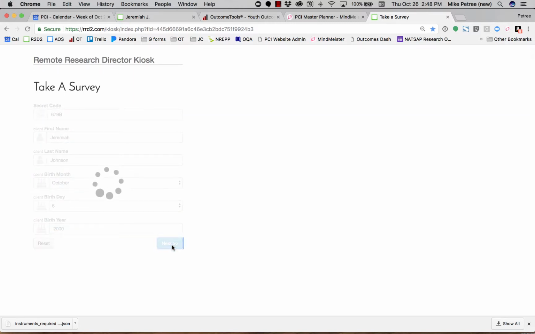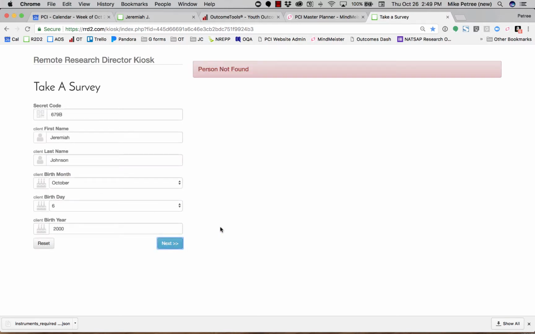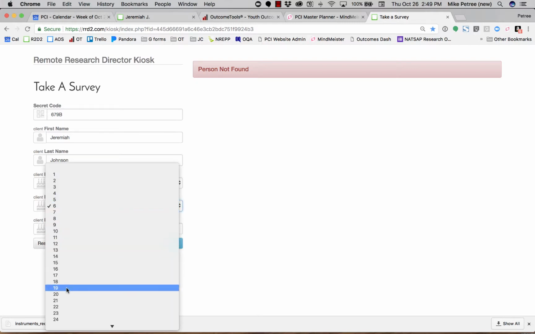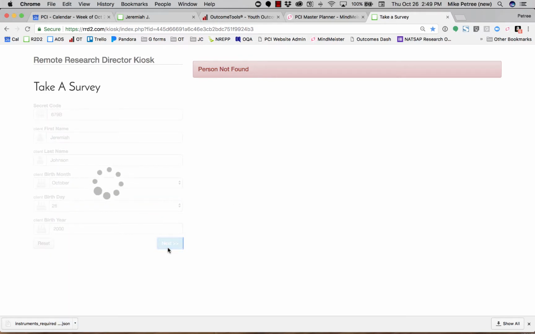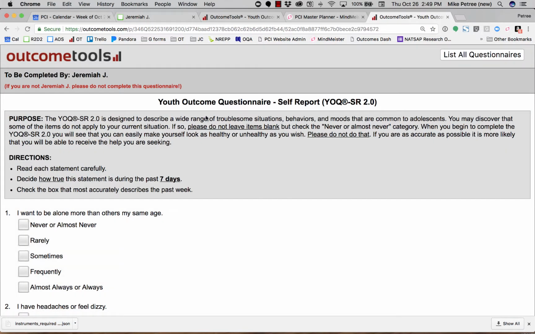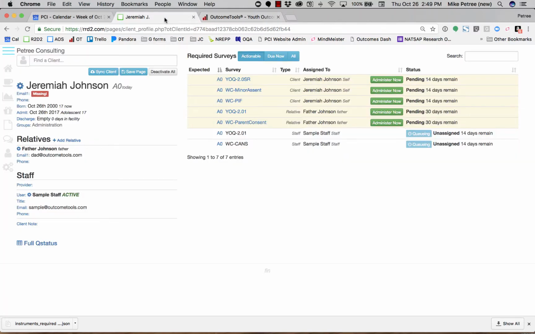Click next. Oh, I misentered the date. There we go. It's just another way to get to the same place to administer the survey. So that's how you use the kiosk.